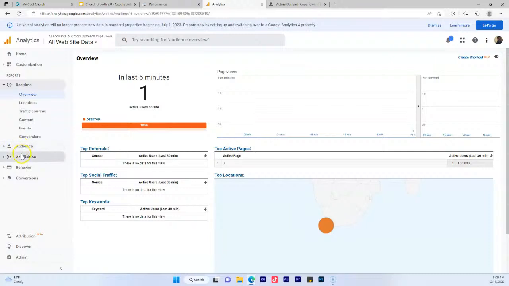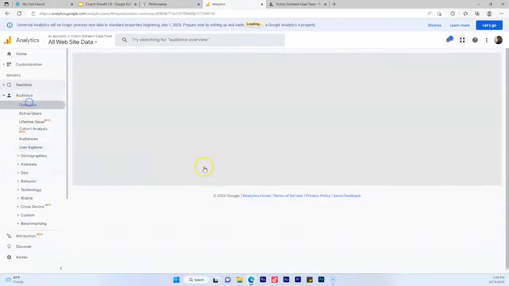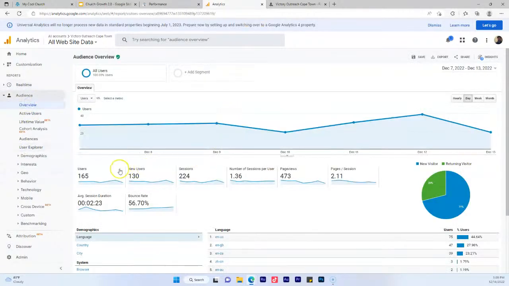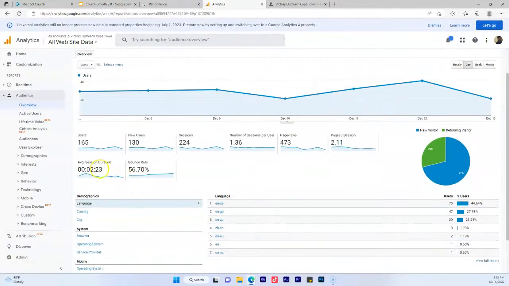Okay? Now, let's look at some stuff. You got audience, acquisition, behavior, and conversions. Audience. Let's go overview. Google Analytics tells me how many users, and this is from December 7th to December 13th. We've had 165 users. 130 were new users. There were 224 sessions. Number of sessions per user, 1.36. Page views, 473. Pages per session, 2. Average session duration was 2 minutes and 23 seconds.